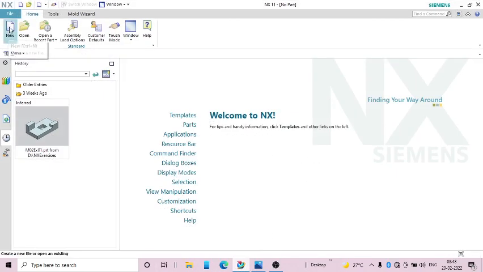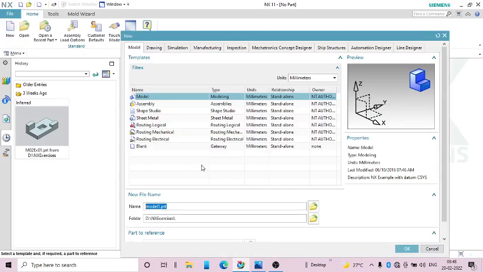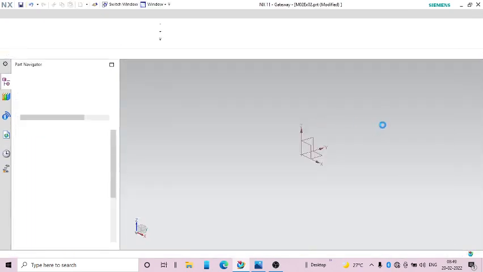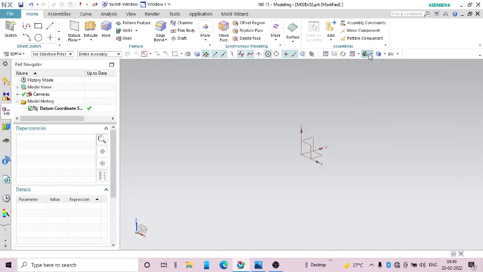So first of all, you can open new, then give a name. So let us give M02 EX02, let's say, then OK. Now we can orient to isometric view orientation.